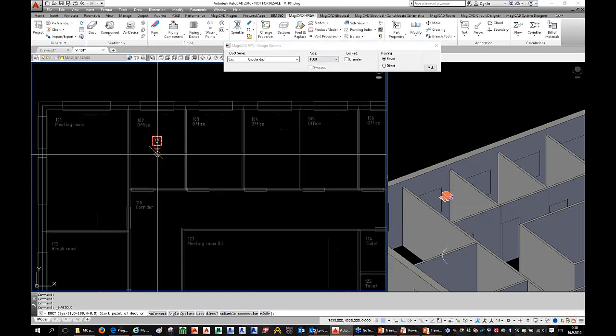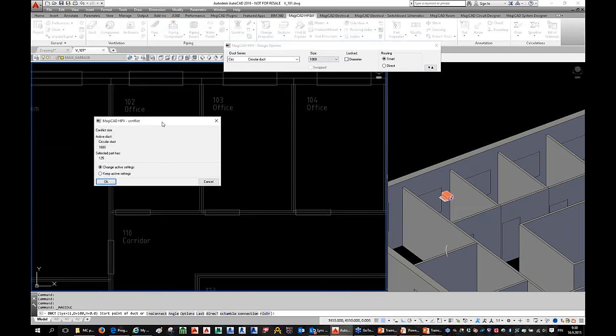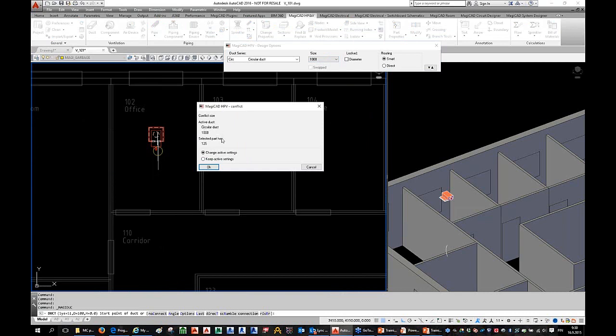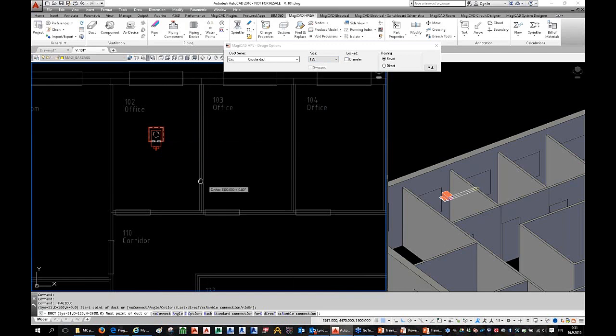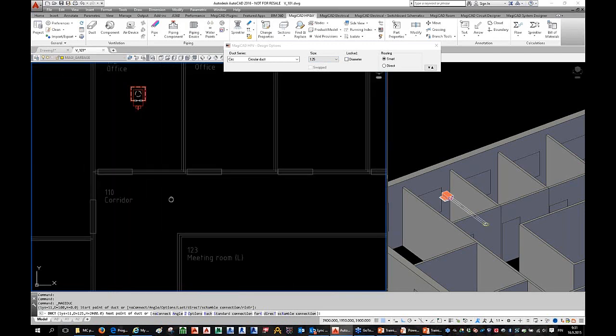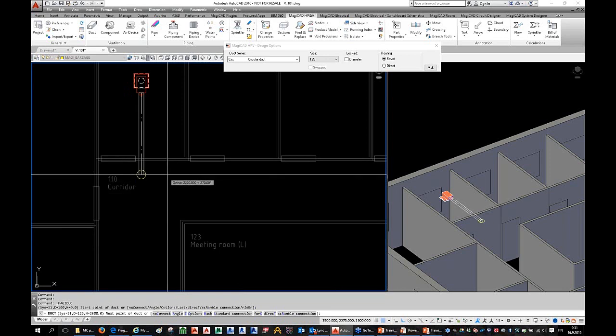If I now click the device, it automatically gives me the conflict dialog. It says that my active duct size is 1000, but the selected one, the device's connection size, is 125. Do I want to keep my active settings, so this 1000, or do I want to change it to take the settings from the device? I want to change the active settings. So as you can see now, it automatically changes to 125.